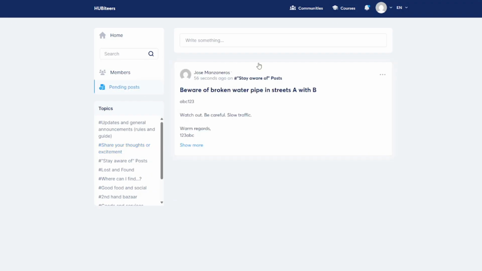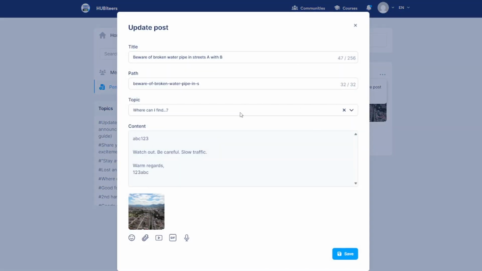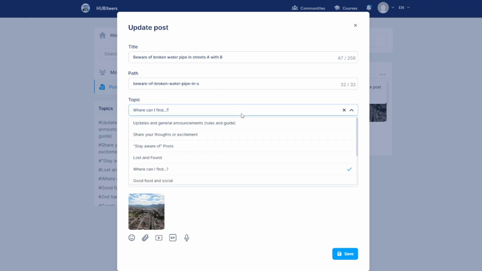You'll have this in the pending posts. It'll be just pending while it is approved. But let's say it was kind of a mistake. Well, in order to edit this, it's not too difficult. You go to the 3-dot button in the upper right corner. You click on edit. Here you're going to change the topic. That's all you need to change if the topic is what you got wrong.